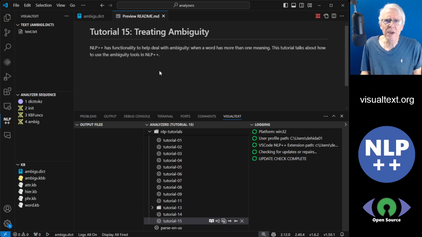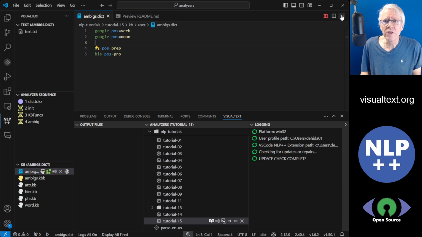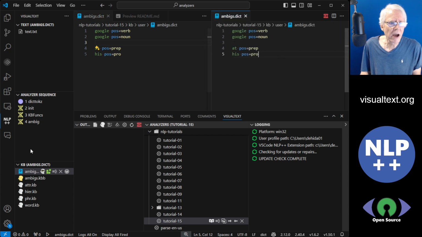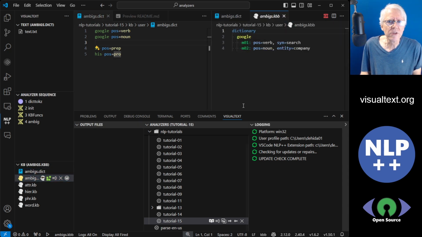So I'm going to start with the KBB first. And so here, what we have in our new mechanism for the NLP engine is we're going to be dealing with a dictionary and a KBB that are linked in a very specific way. Now, this has to be set up by hand to do this. So let's take a look. I have two files here. I have ambigs.dict and I have ambigs.kbb. Let's take a look at each one of both of these. Here is the dictionary file, and here is the KBB.